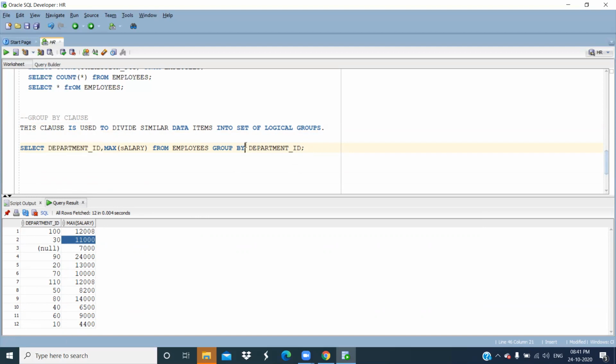If you are writing group by first name, it will group by first name, right? Suppose Steven is there two times, then out of the two Stevens, it will give the maximum salary. Got it, right? Let me check this employees table again. I'll show one more example.